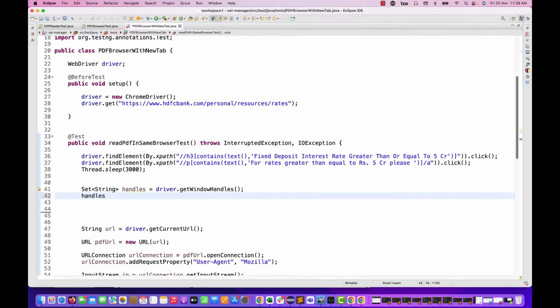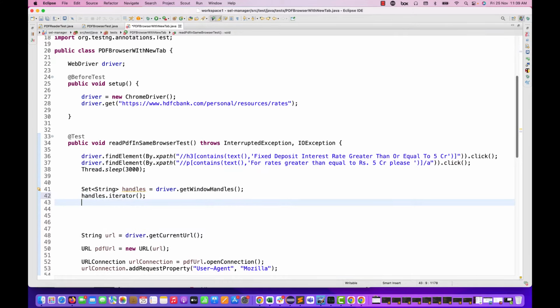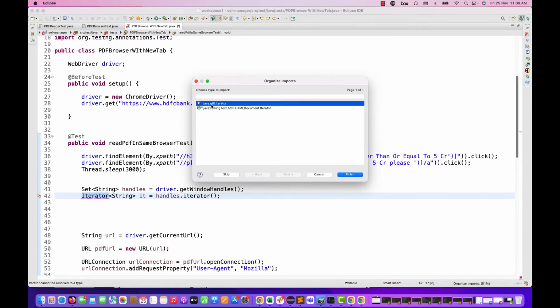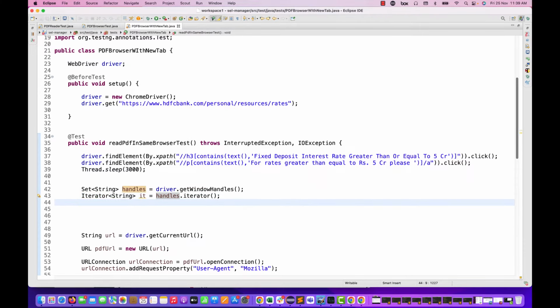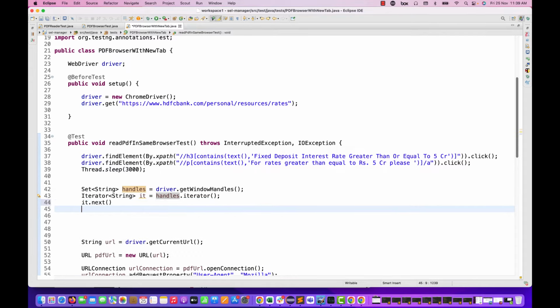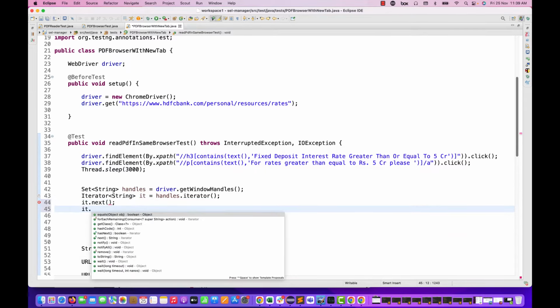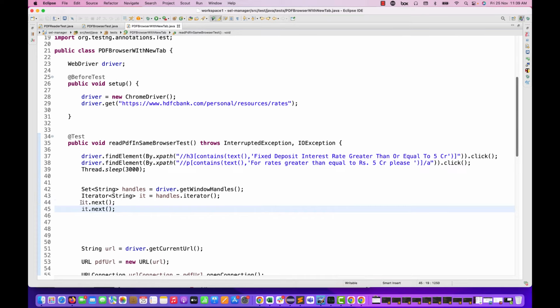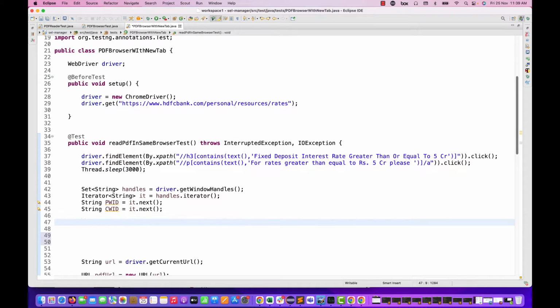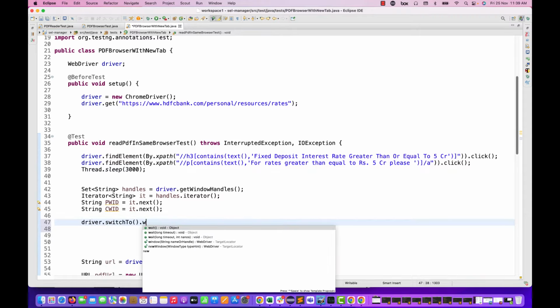Then I'm going to use handles.iterator(), and this will return an Iterator of String. Let's say it is equal to this, and then import the Iterator. We have to move the iterator two times, so I'll simply write it.next(), and once again I'm going to write it.next() one more time. This will give you the parent window ID, and this will give you the child window ID. So childWindowID is equal to this. Now I have to switch to the child window, so we have to use driver.switchTo().window.